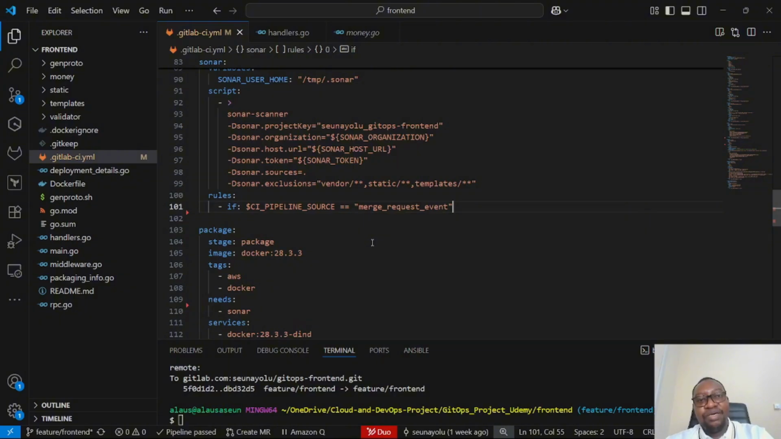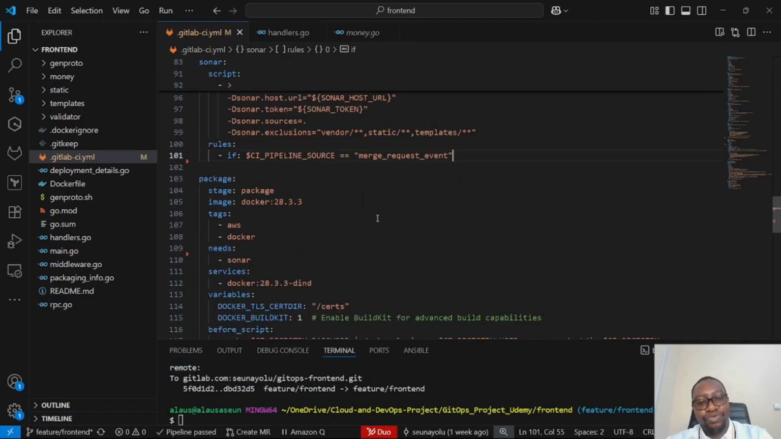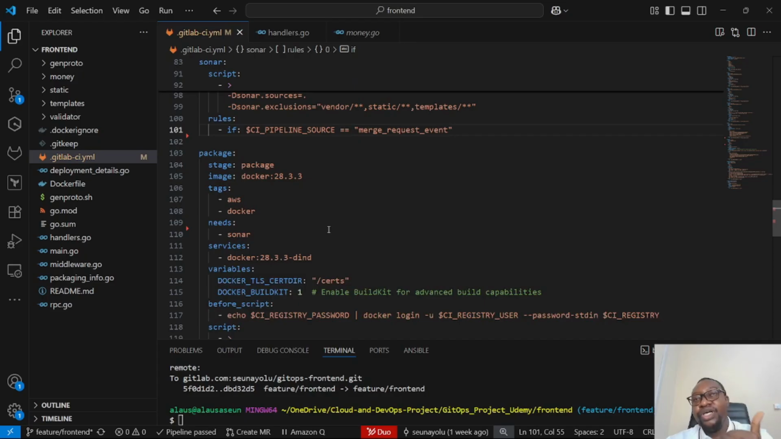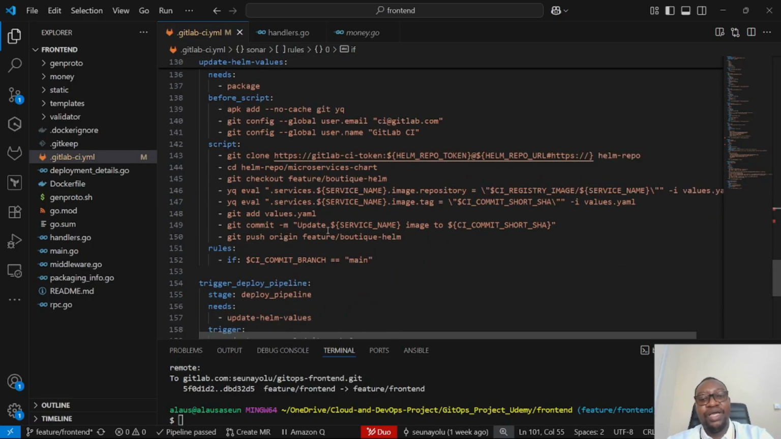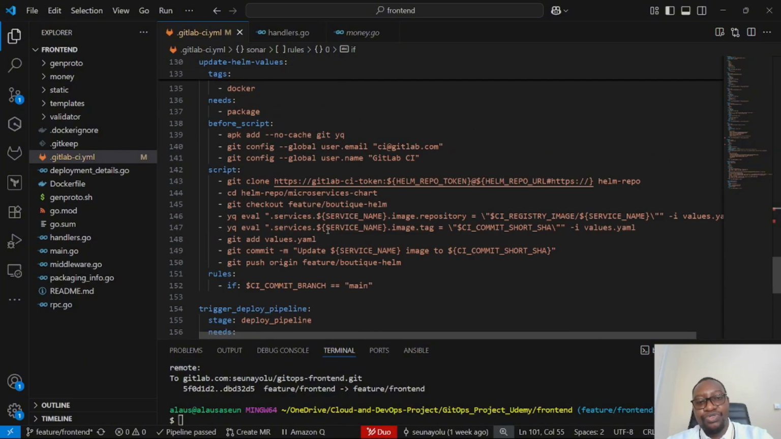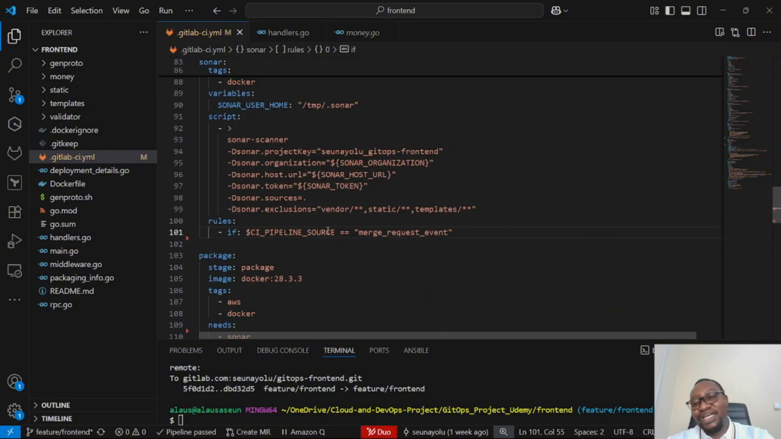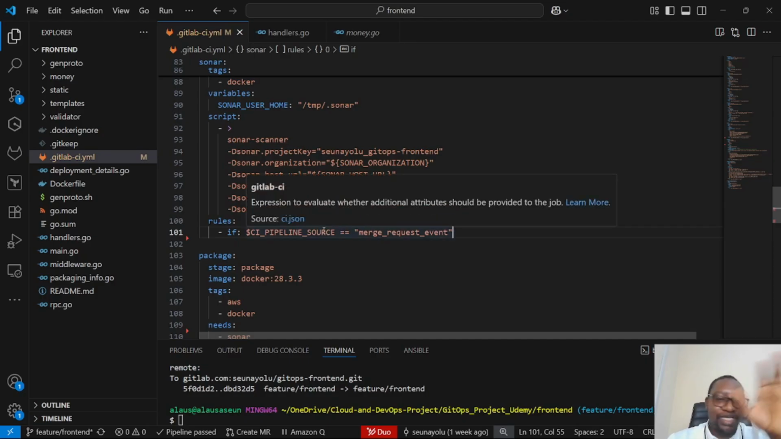So that means my SonarQube job is going to run just in the merge request event pipeline. And then if I merge into the main branch, the only jobs that will run will just be to package my Docker image, to build my Docker image, push that into the registry, and update the Helm repo. That is the only jobs that will run. I mean, these are the other jobs that would run eventually. So which means any security stuff, anything that has to do with testing and all those things, I want to do all of those things if it's a merge request event.